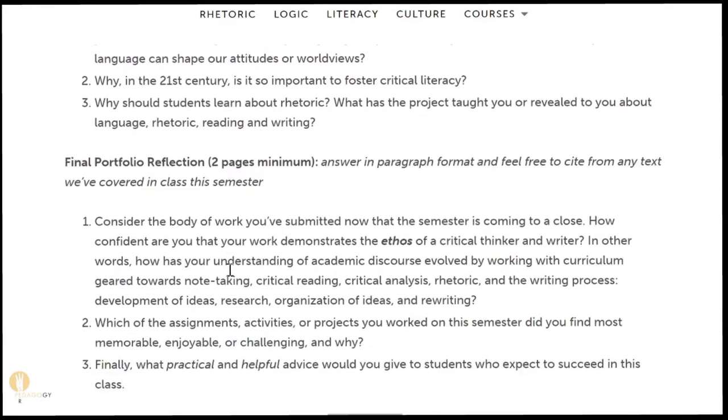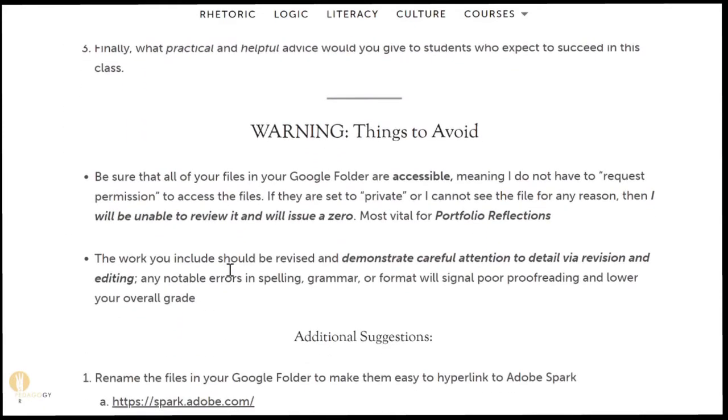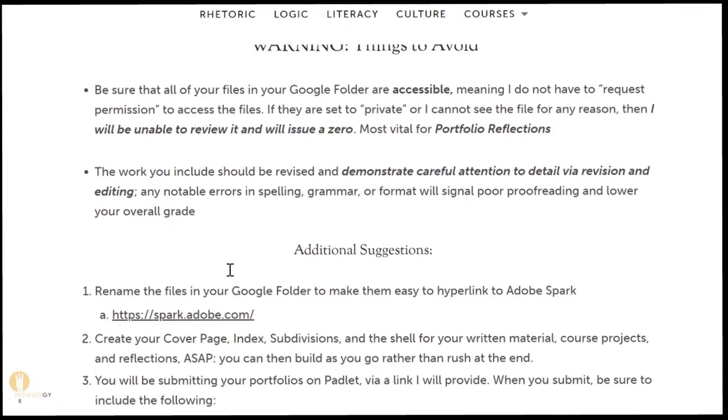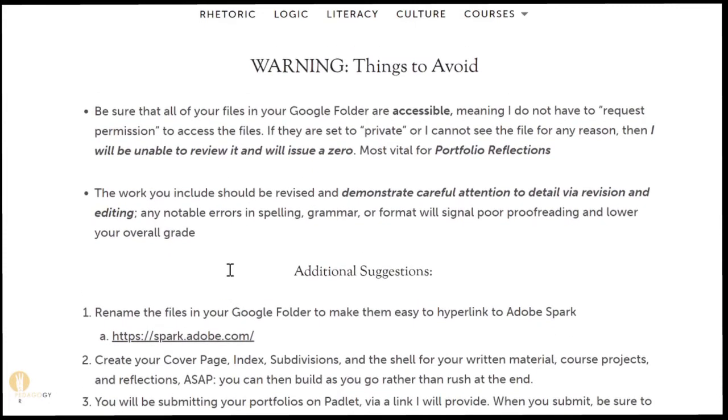Okay. A few bits of warning here, some things to avoid. One of them is a pretty major one, so I really want to spend a few minutes on this. You need to make sure that whatever files you link to your final portfolio, especially these reflections that you're writing for the portfolio itself, are accessible, that they're not set to private, so that I don't have to request permission to see them when I'm grading your work.